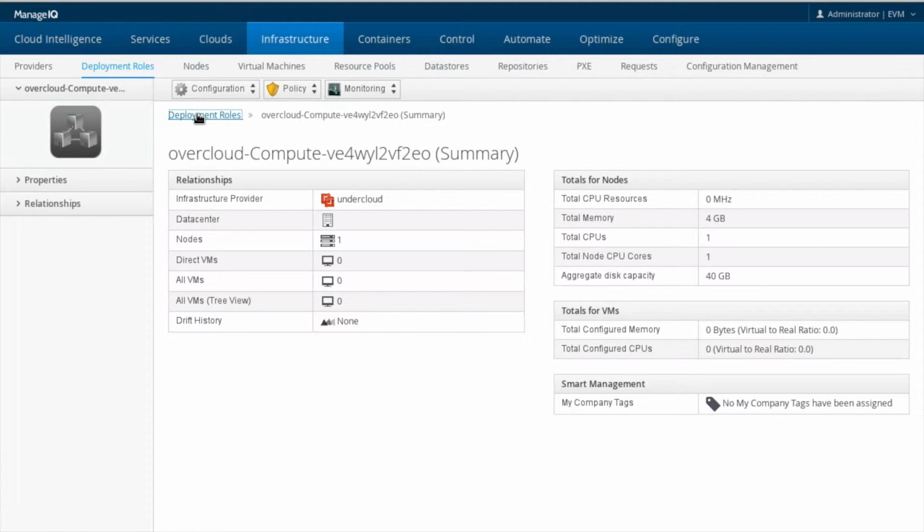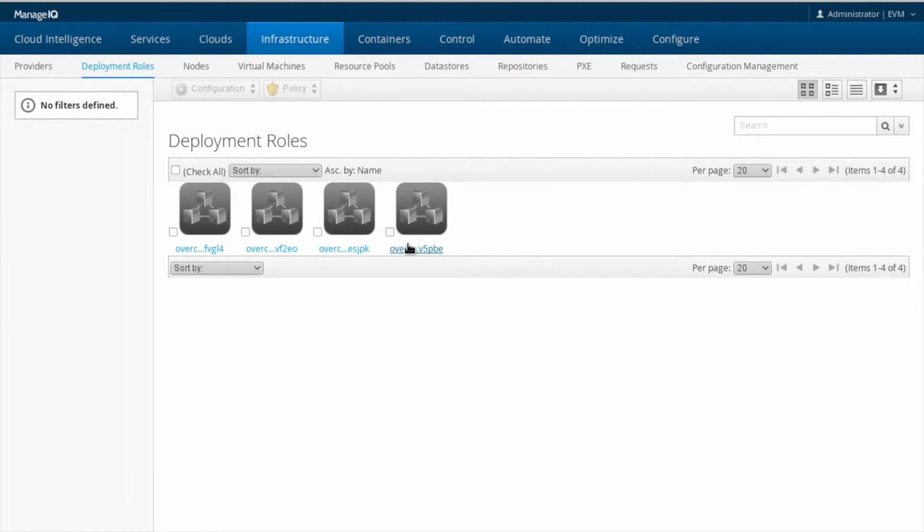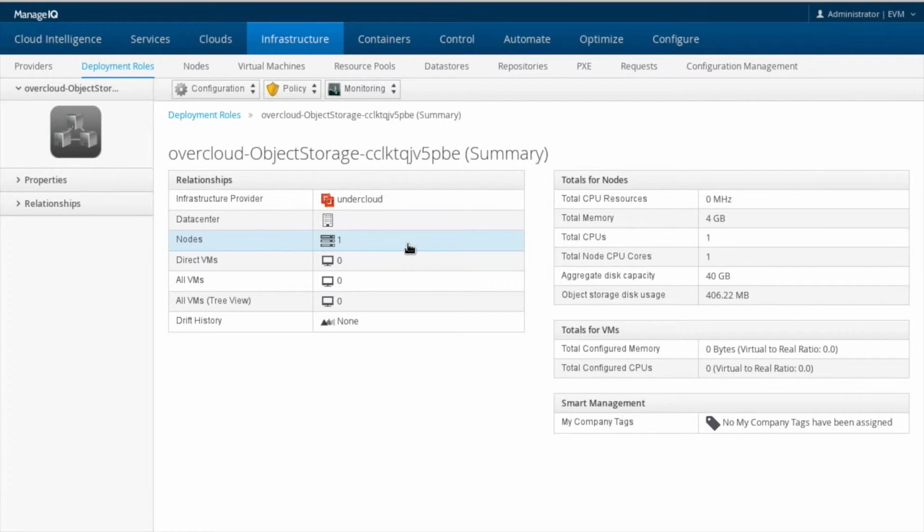Let's now look at the object storage role next. Here we see the disk capacity and also the disk usage for Swift, known as object storage. The disk capacity here is also not entirely accurate because today the controller node also has Swift services running on it, but it is not a member of the object storage role.